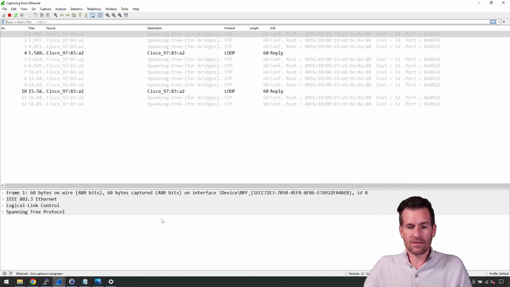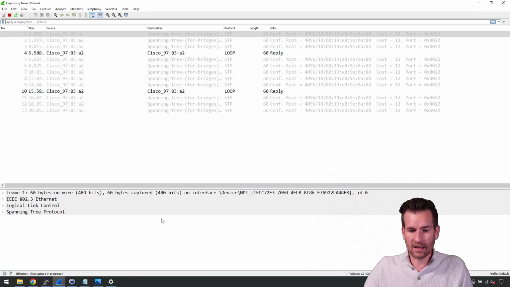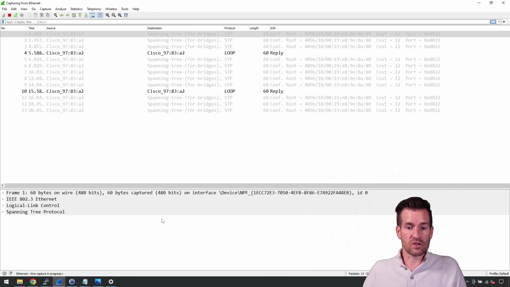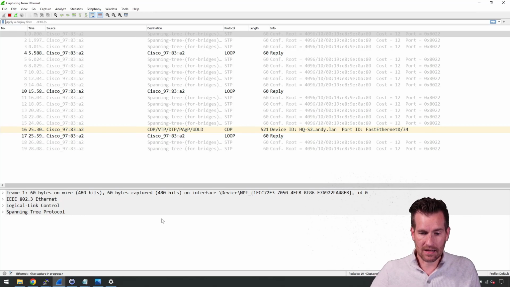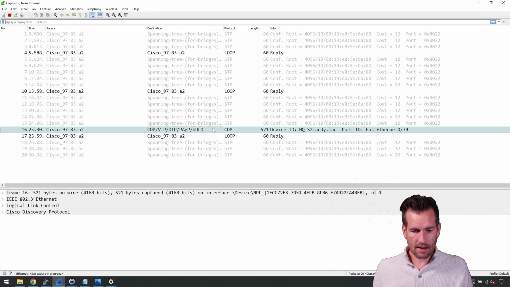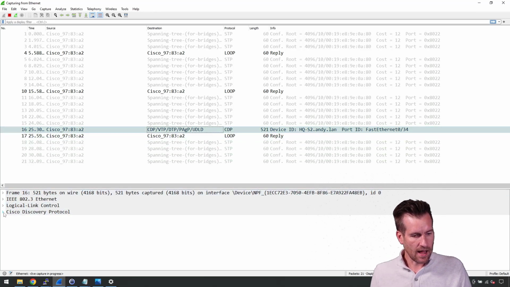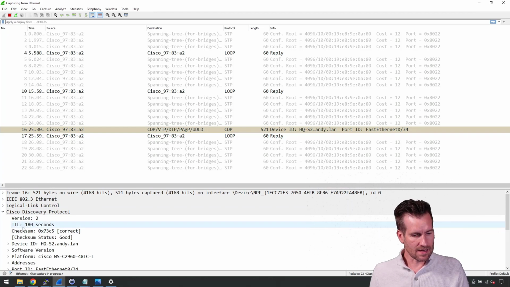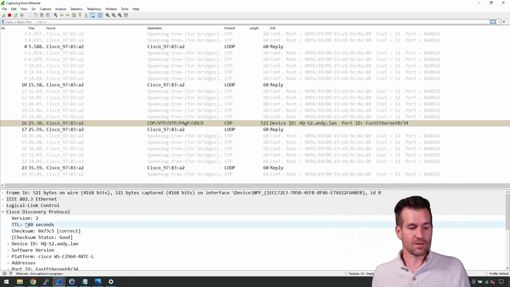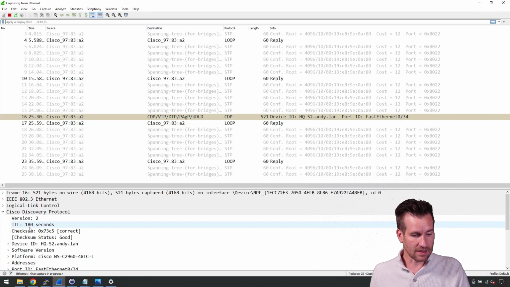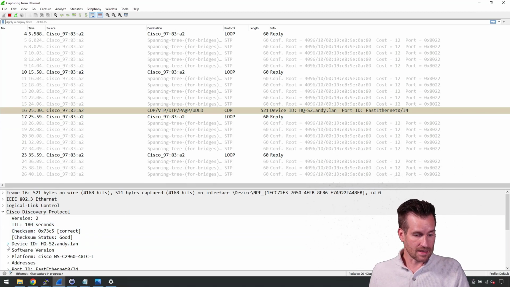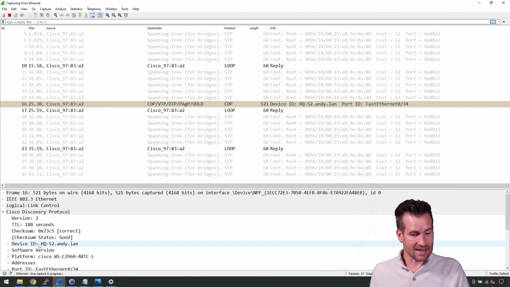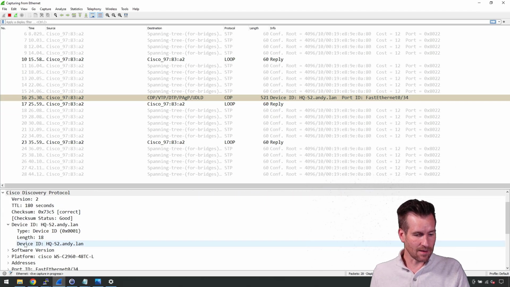CDP sends out this notification every so often. And so we need to wait 30 seconds or so for one of those CDP frames to come in here. So there we have one. I'm going to take a look at this. I'll open it up and you can see we've got some information about CDP itself, some time to live with it, or at least this device. We've got a device ID, so we've got the device name, so that's something.